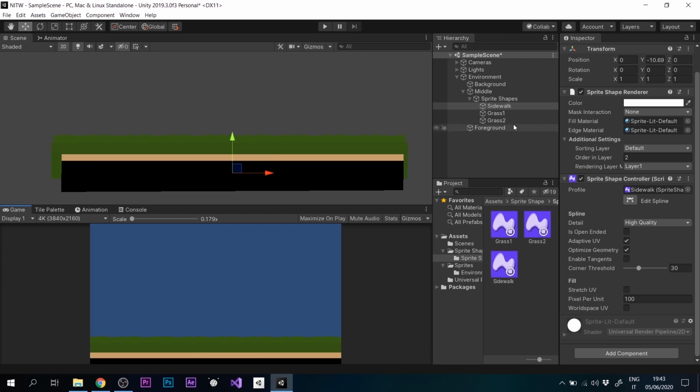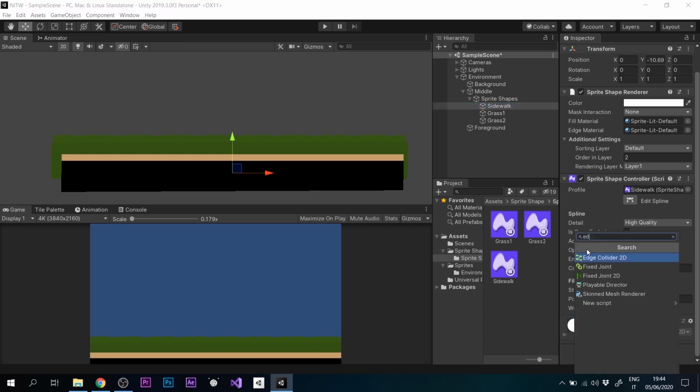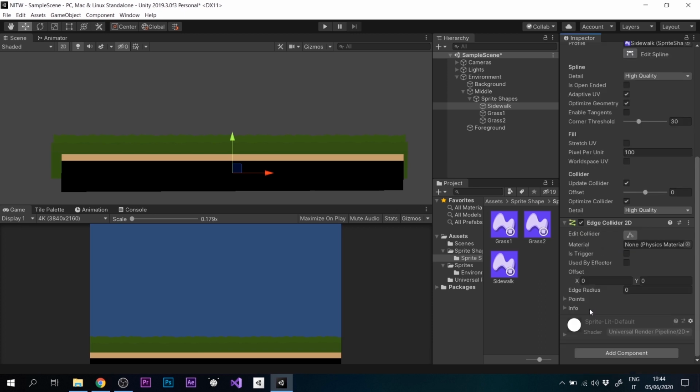To be able to make the character walk on the sidewalk, we have to add collisions to the sprite shape. The best way to do that is to add a 2D edge collider. When applied to a sprite shape, you can see a collider tab appearing in the sprite shape inspector. Make sure Update Collider is checked. This will automatically create a collider with the same form of the sprite shape and update it when it changes. Furthermore, you can also edit it yourself to your needs.